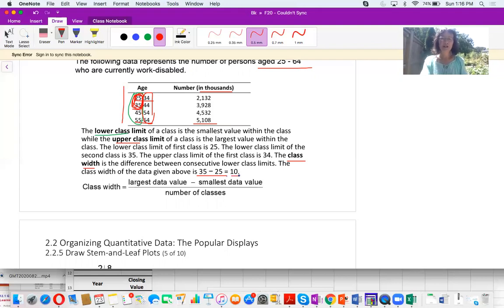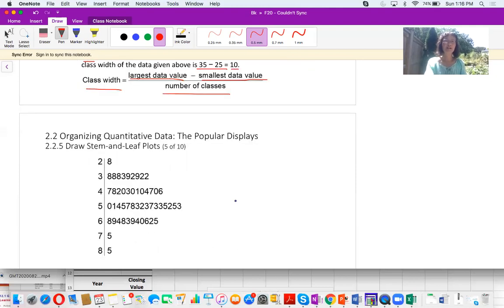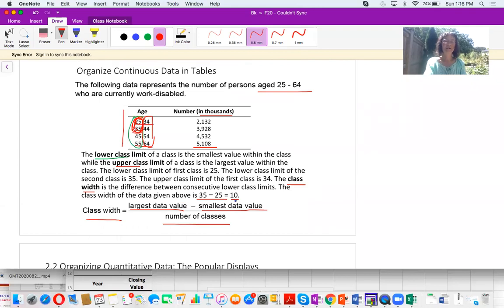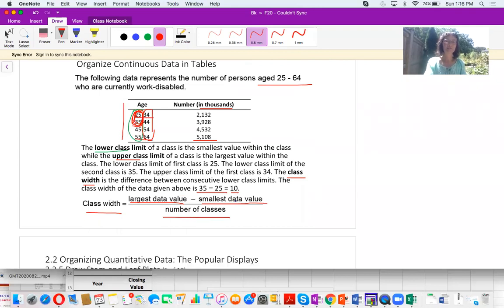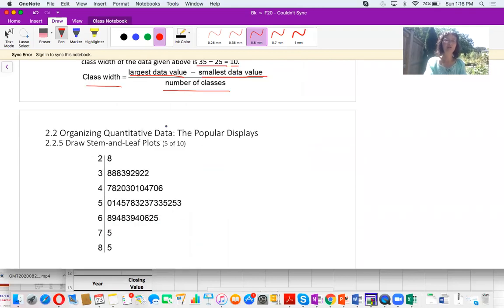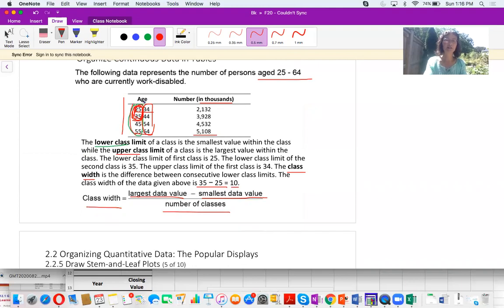Generally, we can calculate class width using the largest data value in the data set, subtract the smallest data value, and divide by the number of classes. So that is the table display using intervals. This 8 is the interval here.